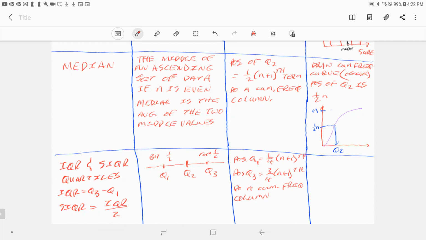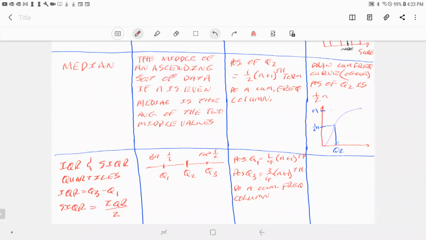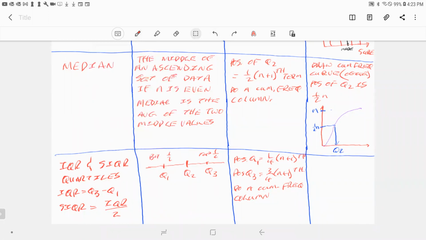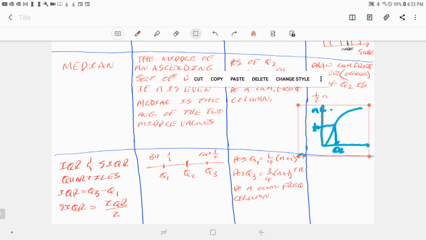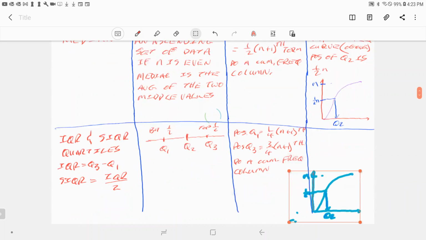You would go to the middle of the data. When the data is grouped, finding the quartiles is the same thing as finding the median. You have to draw a cumulative frequency curve again. Use a cumulative frequency curve, the Ogive curve.